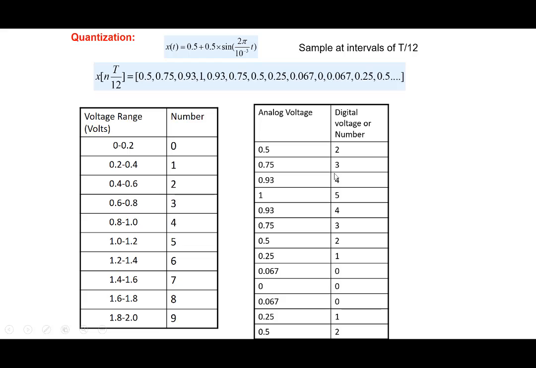Like that, for example, let's say 1. When we look at 1 volt here, 1 volt lies in this particular interval, 1 to 1.2. So when we write an interval like this, it is 1 or anything larger than 1 up to 1.2 here, okay? So 1 volt, we will assign it as 5 here. Like that, we can assign the digital number here.